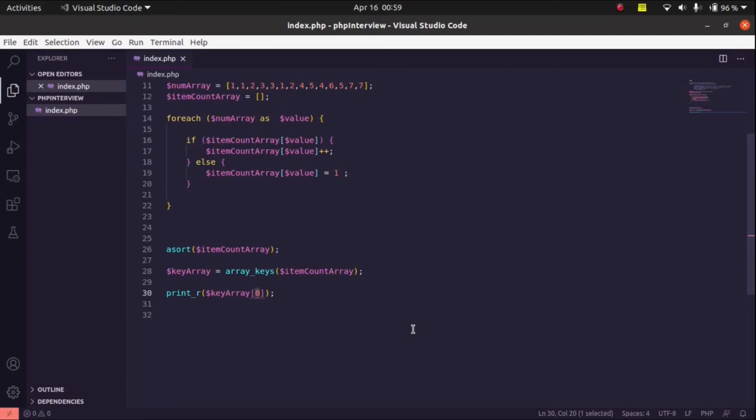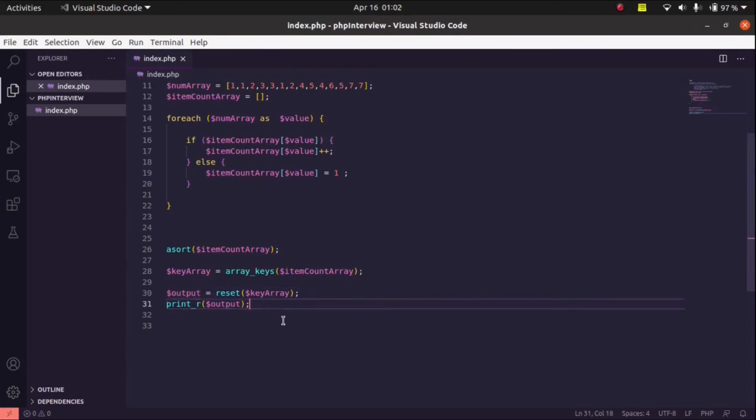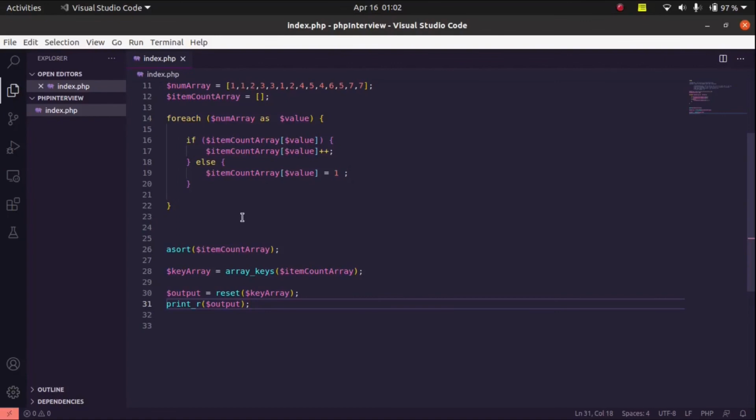Now the interviewer usually asks a question about how we can get the first element from the array. If the interviewer says that we don't want to call the array with its index, then in this condition we can use one function named reset. In reset we just have to pass the array. I will store this output into an output variable, and now I will print this output. Here it is. Now I will run this code, and here we get the first element, 6, as output. So this is how we can solve the problem.